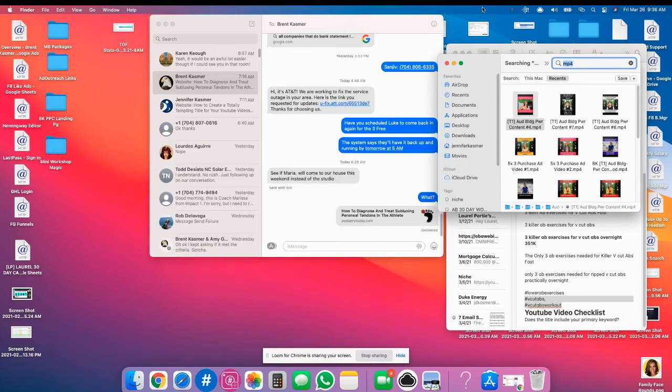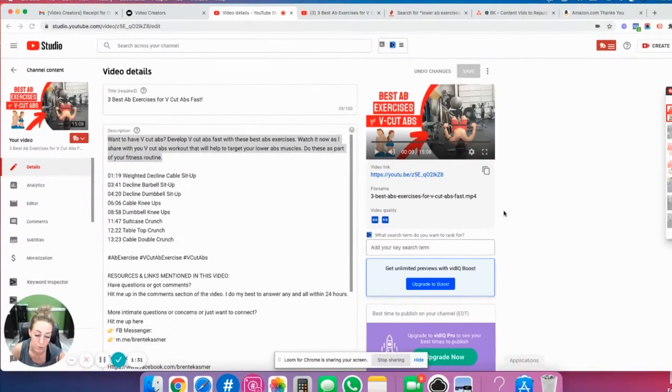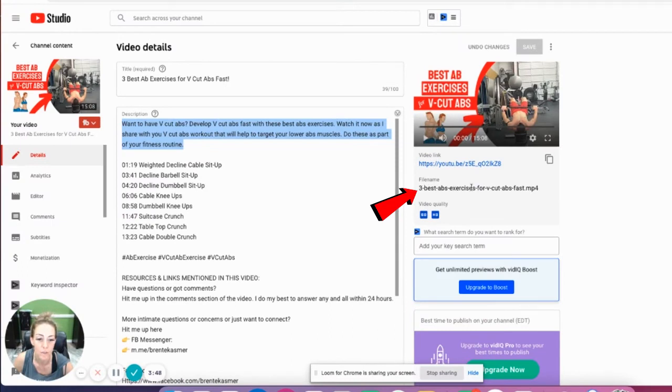Anyways, so use your Get Info information for each video, and that's before you upload it to YouTube. When you do it before you upload to YouTube, your file name would actually just be V-Cut Abs, okay? You want to make sure that you do that to squeeze out everything you can from that YouTube algorithm to really make a massive impact for the clients that you serve, but also to grow your channel as fast as possible.